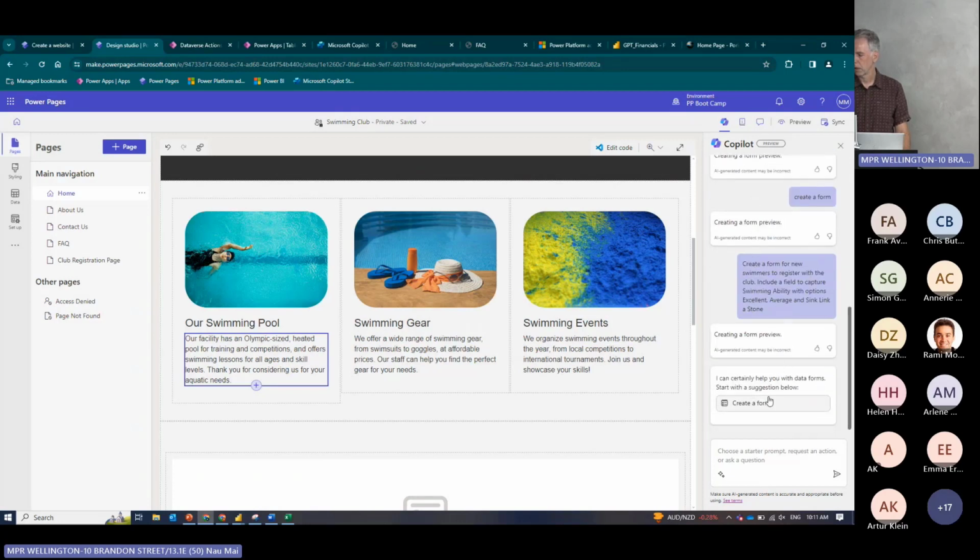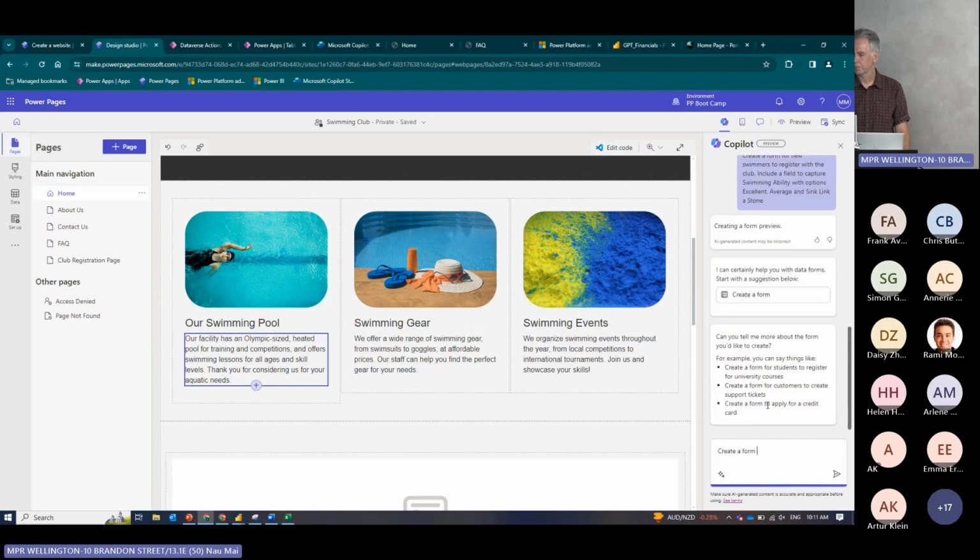It says I can help you. Yep, I want to create a form. And then it says, tell me more about the form, what you'd like to create. So for example, I could say create a form to register new swimmers.